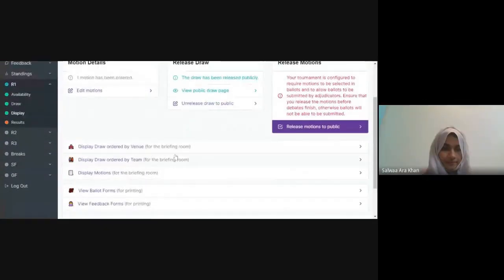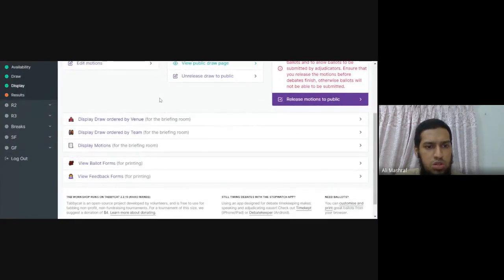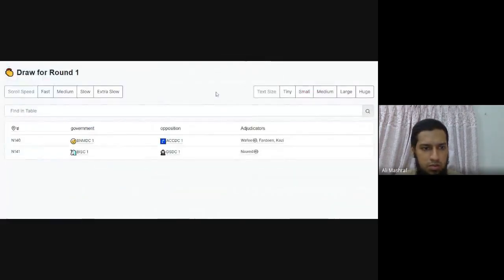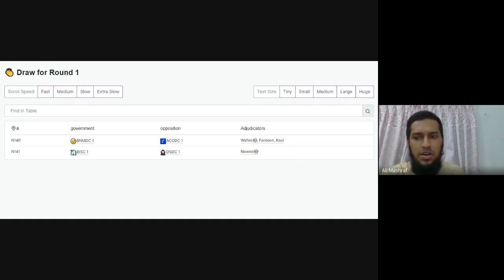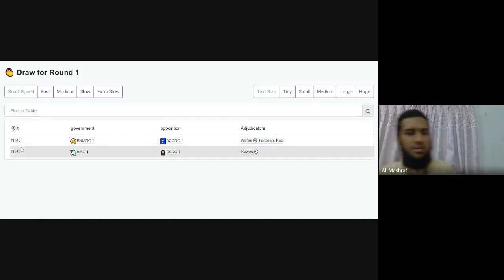Now, voila. This is a caution to all the ones who are watching the video. You always click on display draw ordered by venue. That way it will display the draws, I think, in ascending order from the lowest ranked room to the highest ranked room. You can change it as well. This is not in the order of the strengths of the room. That means the top room here is not necessarily the top room in the tab. It's just the naming of the room, N140, the reason why it's at the top. Never mistake this to be the top room of the debate tournament.